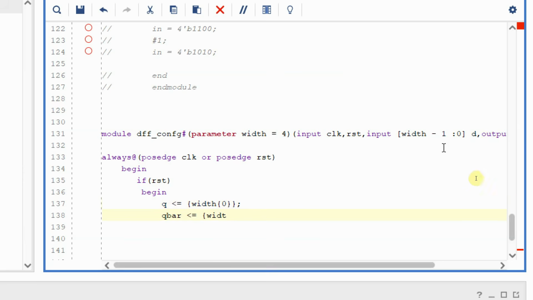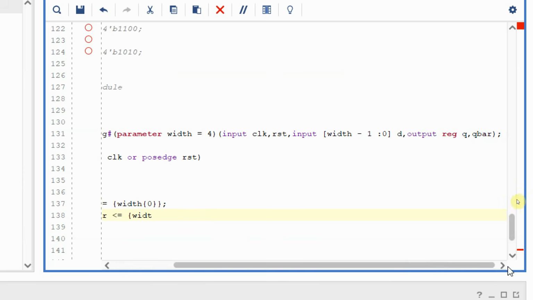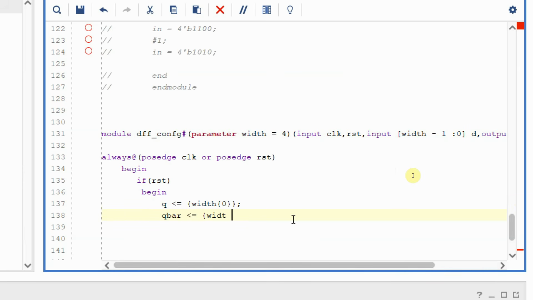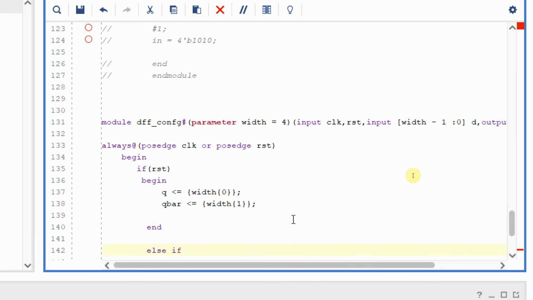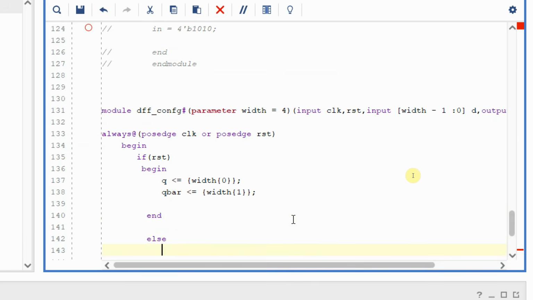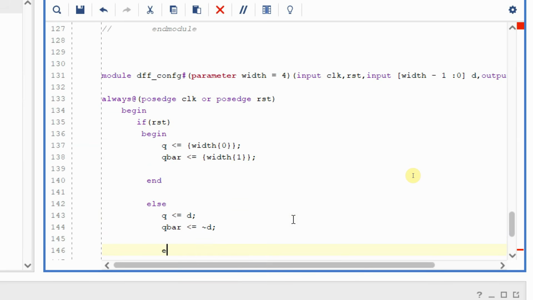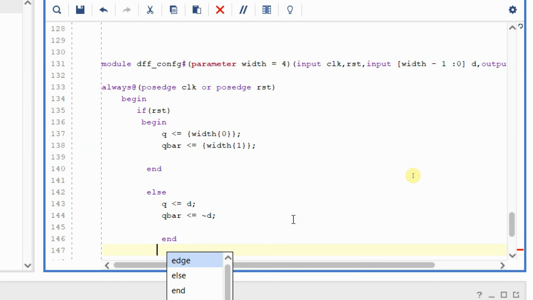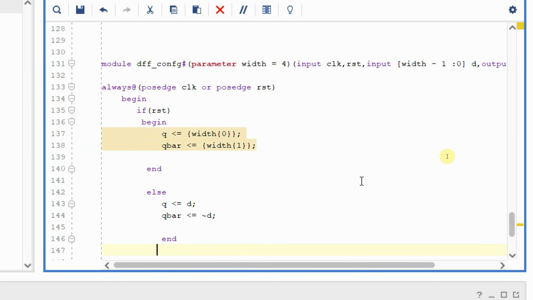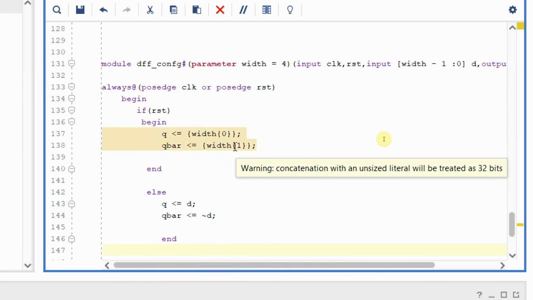And here these are basically of type reg, so I'm using it over here, followed by end. And else if, so else what I'm going to do is q is equal to d and q bar is equal to not of d. That's it. So this is how I'm going to design it.